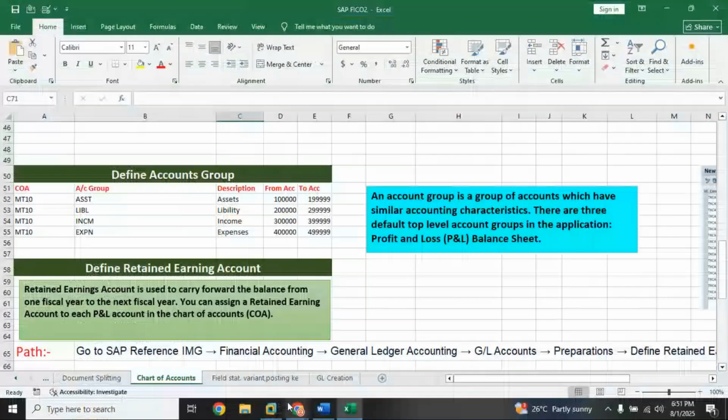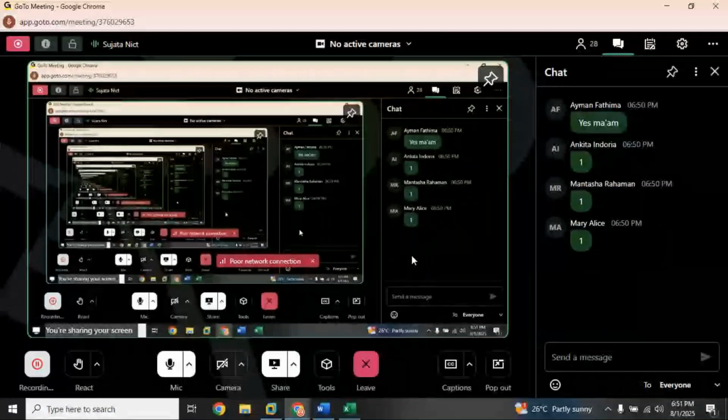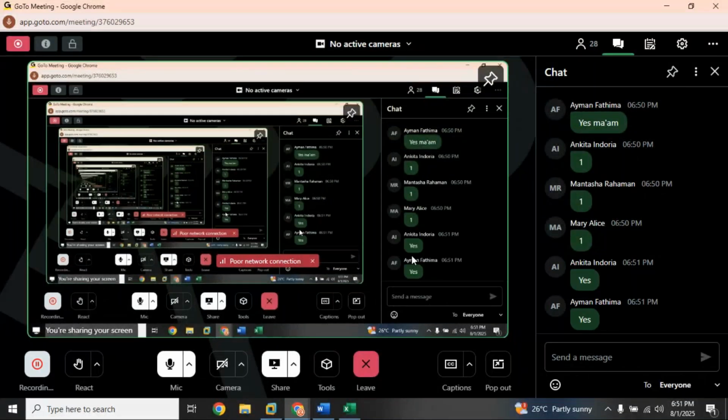So all are able to see the. Okay. So if I'm audible, type yes. In the group also you can type if it is audible. Okay. So let's continue with that.